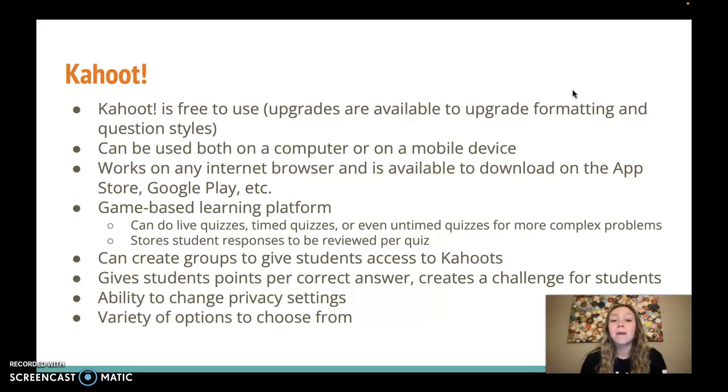So Kahoot's a game-based learning platform where you can do live quizzes, timed quizzes, or untimed quizzes for more complex problems. So if your kids need extra time, you can take the time option away. It also stores student responses based on the quizzes, so you have the ability to track it and you can review it at any time as the teacher.